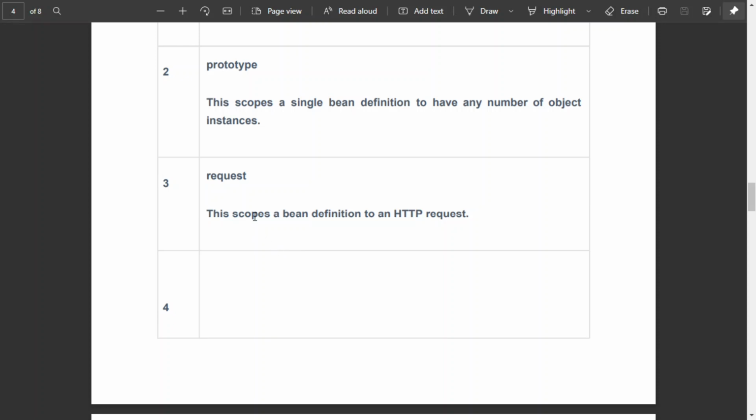After that we have request scope. In this scope, the lifecycle or the scope of the bean object will depend upon the HTTP request. Until the time the HTTP request is valid, the bean memory is valid.